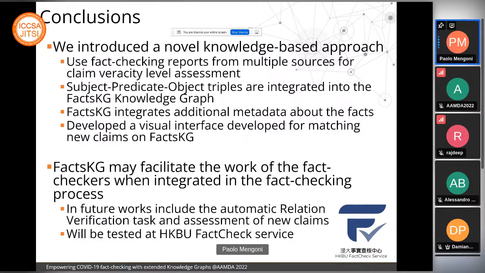In future works, we plan already to include automatic relation verification for the assessment of new claims. And this will be tested at the HKBU fact check service that we have internally at HKBU.